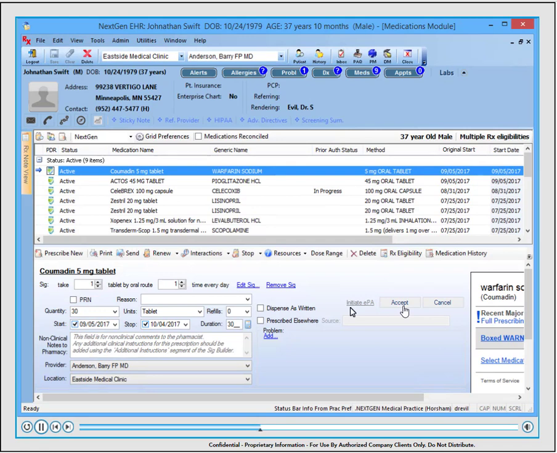However, the Initiate EPA link is still disabled. Let's take a look at the hint message. You can see it's now disabled because generic will be dispensed for this medication. We want the medication to be dispensed as written, so select this checkbox. Click Accept. Now the Initiate EPA link is enabled and PA required is flagged in the PA status column.